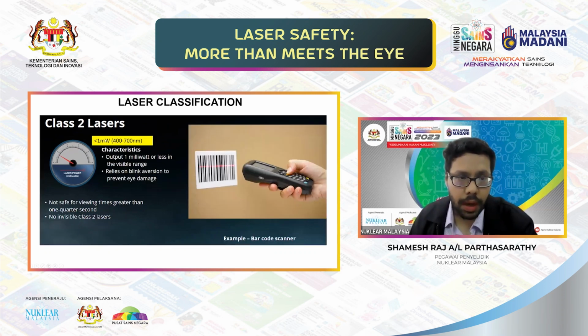All right. Moving on, we have the class 2 lasers. Generally, the class 2 lasers are visible lasers. They operate at less than 1 milliwatt from the wavelength of 400 up to 700 nanometers. So their characteristic is that they operate in the visible range. As I mentioned just now, with the 7 colors, for example, they operate from red up to orange, yellow, green, blue, indigo, and violet spectrum.